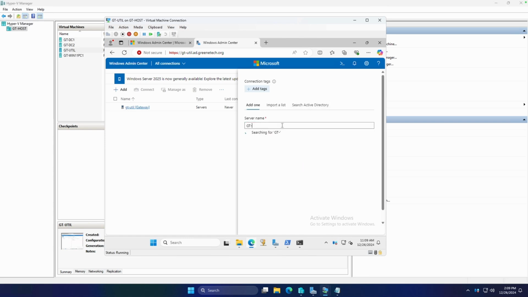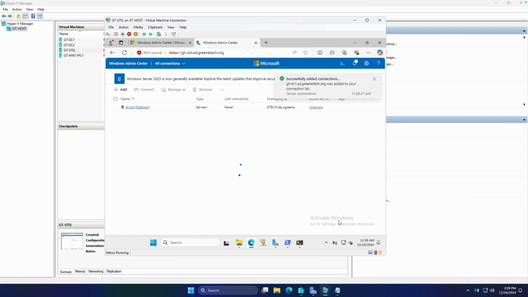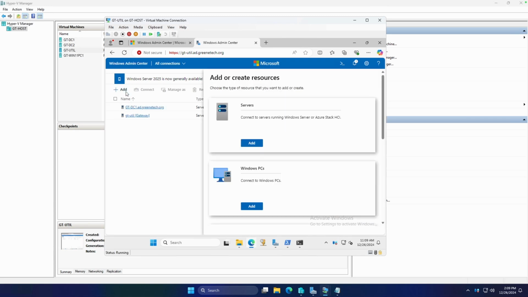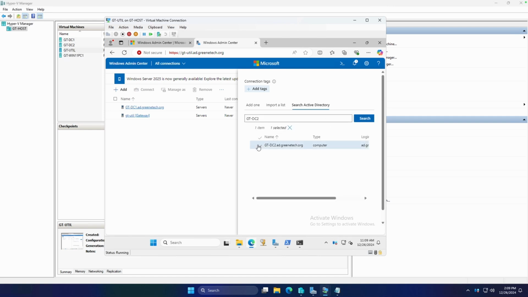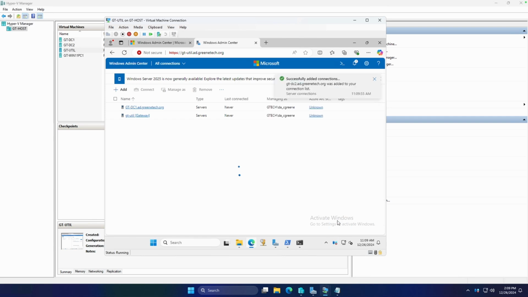All right, go ahead and search for our server. It is found. We're going to click Add. Perfect. So there's our server. We're going to add some additional servers. We're going to say Add. We're going to search Active Directory, and we're just going to say GTDC2, just to show you that this works as well. And we can click Yes, and Add.